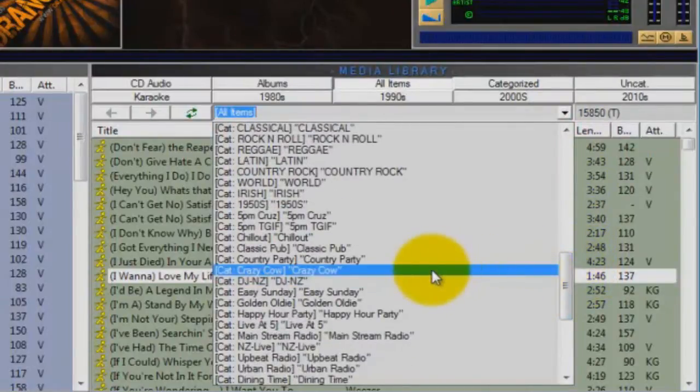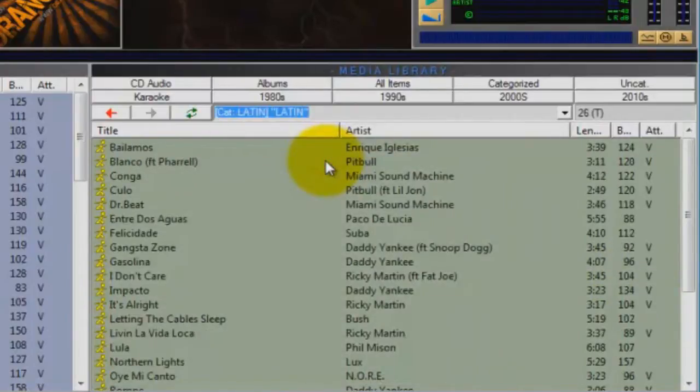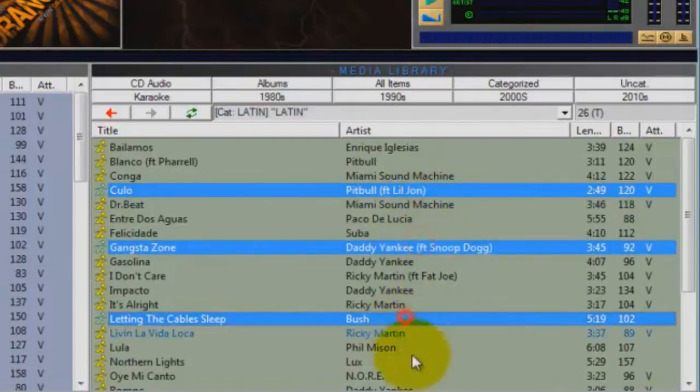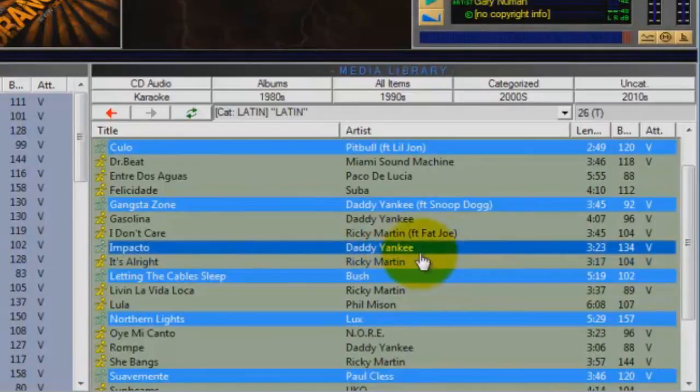Say we want to select a few songs from the Latin category. We click on Latin, and that pops up all of our Latin songs. And we, again, holding the Control key, will select a few songs. Now once we have selected the songs that we are after, we simply right-click on those songs and choose Copy to copy the songs.